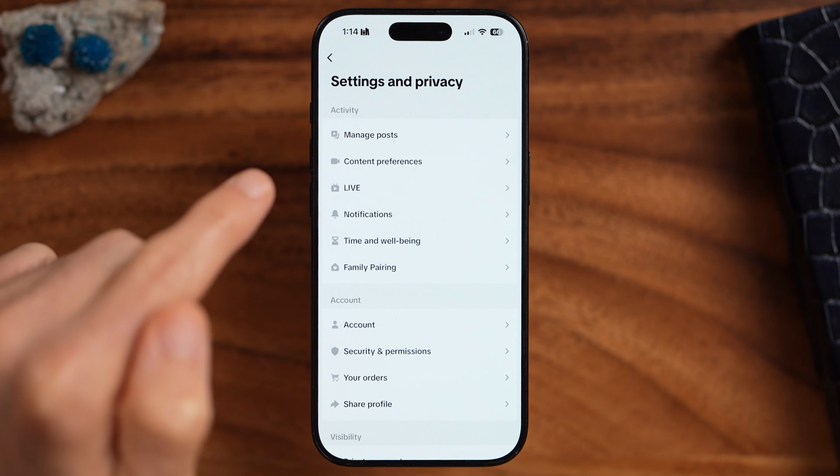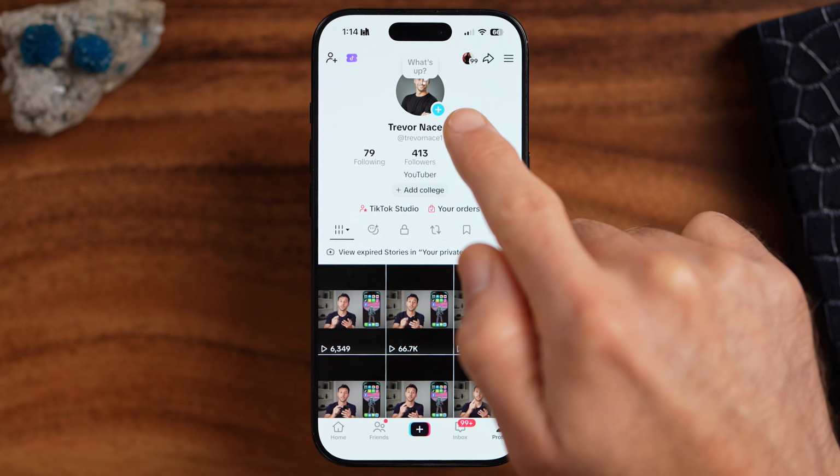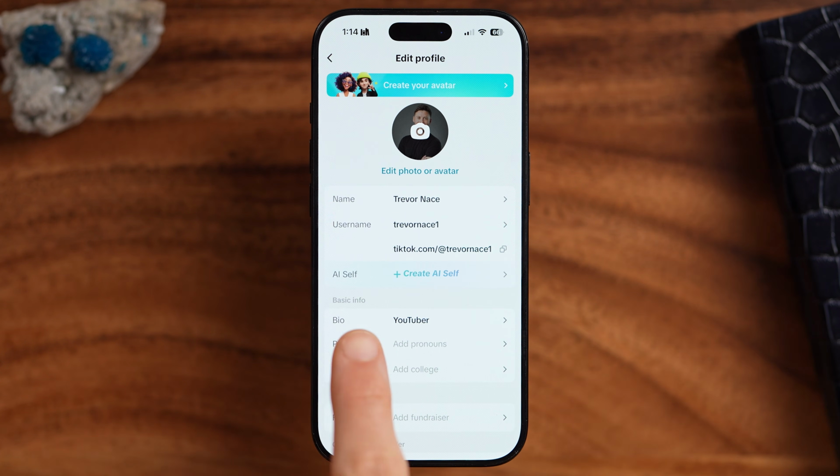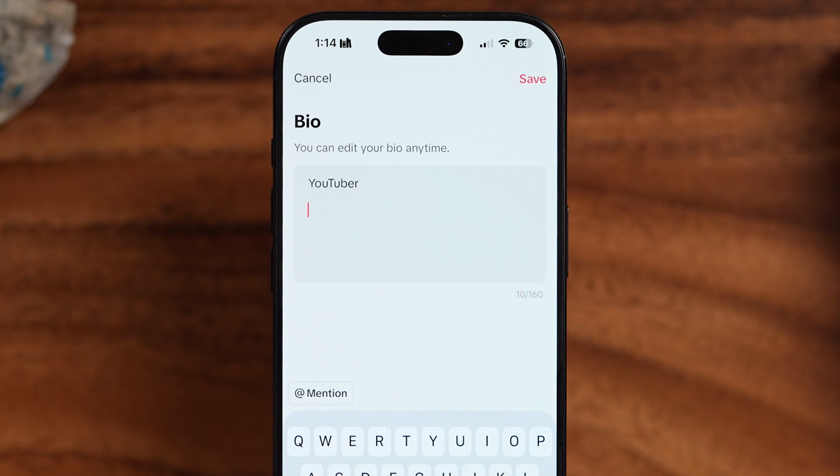After you've done that, all you need to do is go back out of here, tap on edit next to your name, and next to basic info, you'll see a website or an option to add a website. On here, keep in mind you don't need a separate WhatsApp link because it's super easy to get.